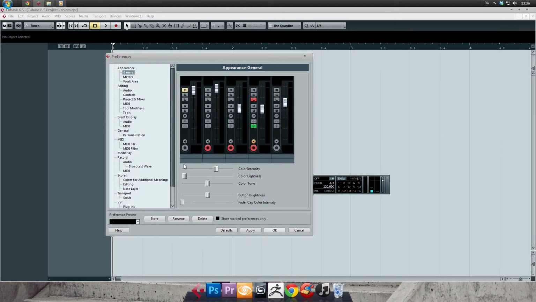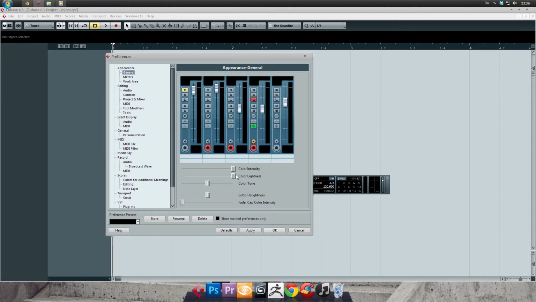So let me now raise the intensity and the lightness slider to the full value. Now check out with the tone or hue slider how I can change the color. And I can change it to whatever I want.